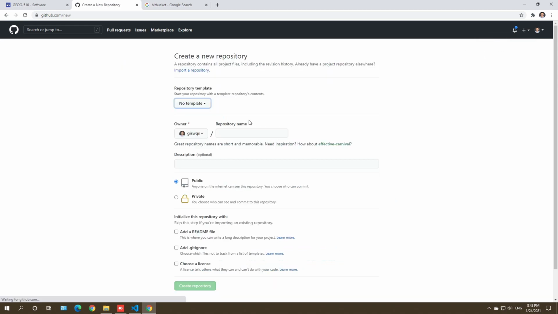So once you click new repository, you can choose a template if you want to use one. In this tutorial, we're just going to use no template. And here's the owner. Keep that in mind: when you create the GitHub account, this will be the username. So you need to make sure that you choose a short username, or something that you want to use.